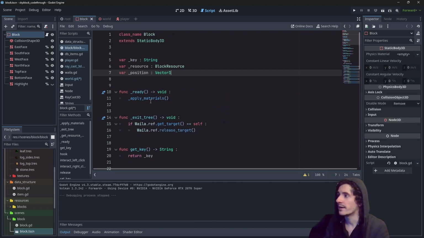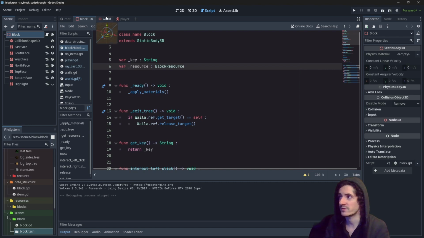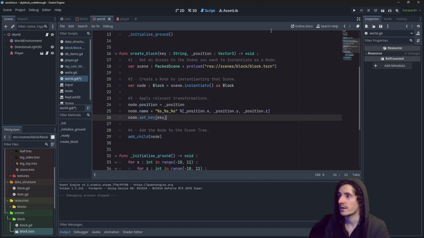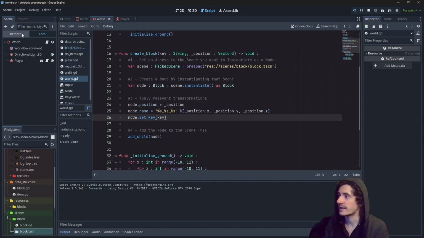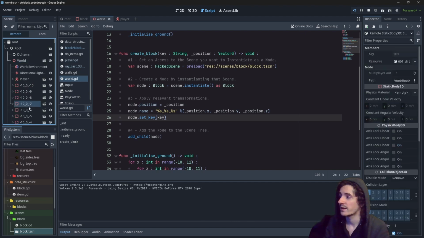However, this would add a vector3 to all the blocks we create in the game, and it might not be necessary, because if you remember, when we created the world, in the remote view here, if we see the world and the blocks in it, they are named based on their coordinates. So this is how we will get their coordinates, by checking the name of the node, basically.